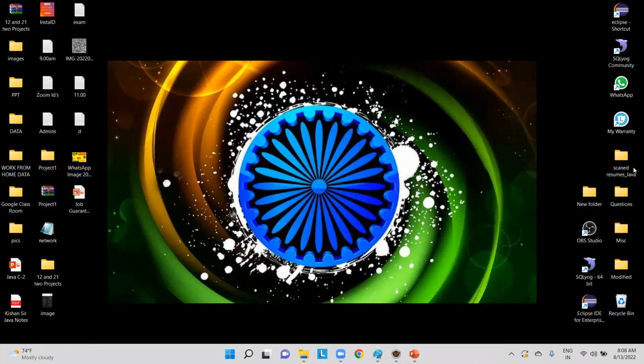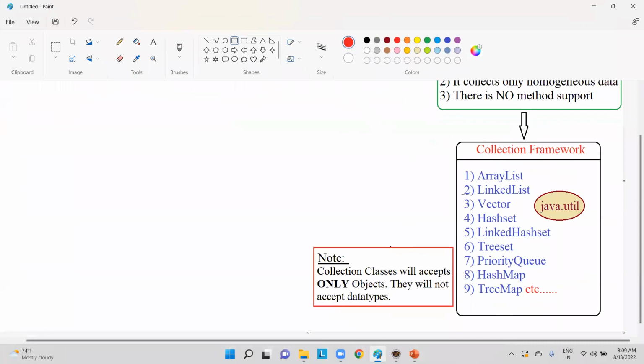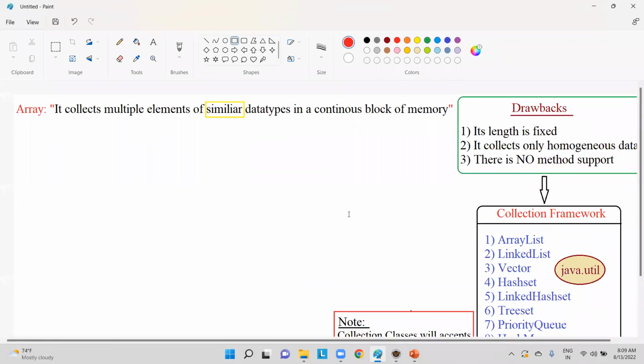So now, for collection classes, length is not fixed. Collections will accept heterogeneous data. For almost every requirement, there is a method available in collections. Are you understanding me, guys? Whatever the drawbacks present in array, those drawbacks we can overcome by using collection framework. So collection framework means nothing but some group of classes. Now here, one important note point which you need to remember is collections will not accept data types. What will collections accept? Objects.